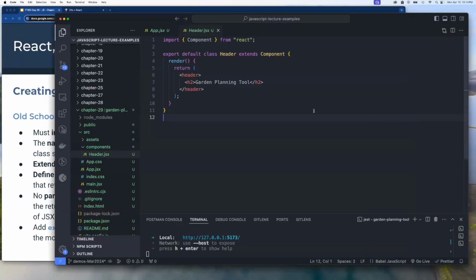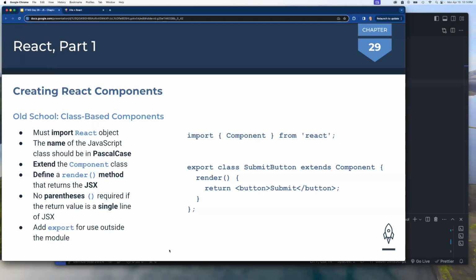So that's class-based. It's a class, it extends component, it has a render method that returns the JSX. That's pretty much what you need to know. Okay, so lots of keywords here. Import and from is that modern imports syntax. And then here's the exporting and extending and returns. So just kind of watch out for all of that.